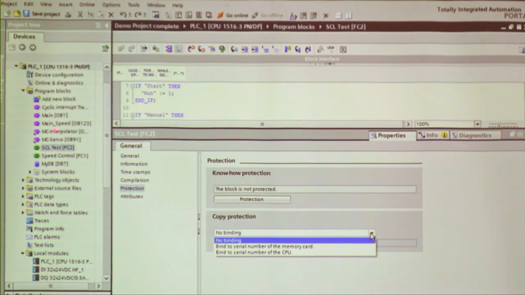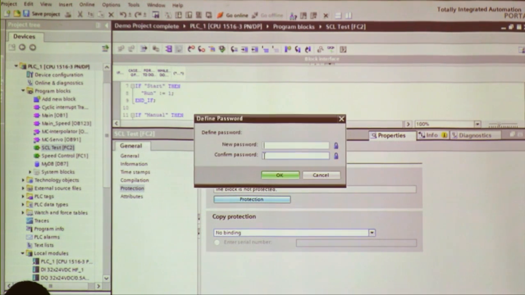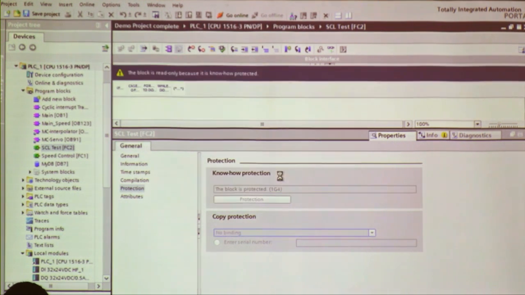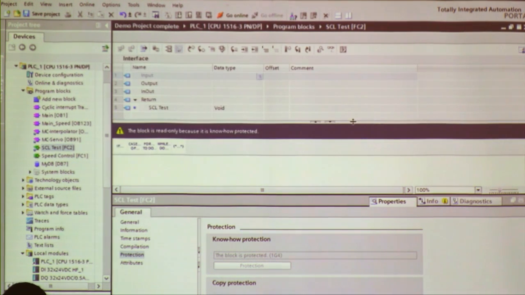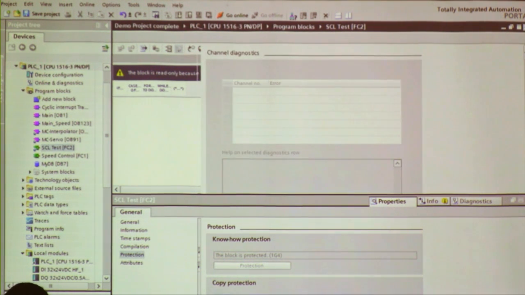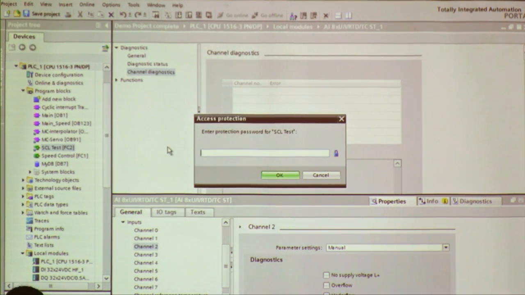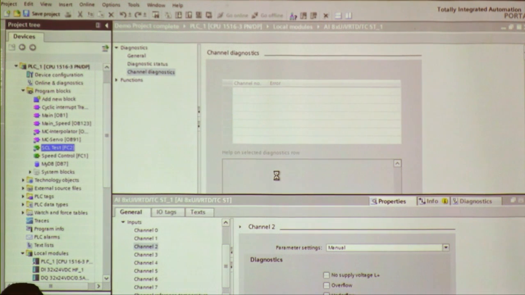You can multi-select the blocks and do the same thing in the properties. You don't have to go to every single block to do it. And for the know-how protection, you can come here. It's the same dialog that appears. Define a tag, or 1, 2, 3, whatever you want to make your password. And then what happens, of course, is that the actual code is hidden. You can still call that block. I think the interface is still shown, that's okay, but the user will not be able to see any of the code. And if I close the block and then try to reopen it, you can see I'm prompted for a password. Only if I know the password am I able to open up that block.